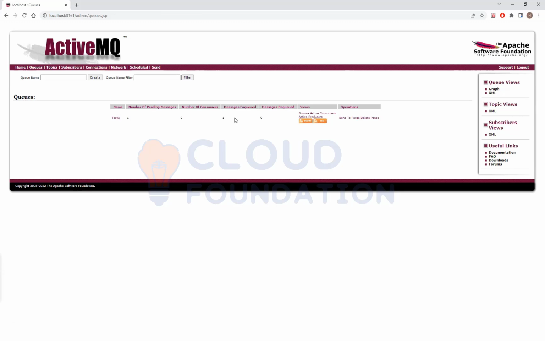NQ means placing the message inside the queue, and DQ means removing the message from the queue. Messages dequeued is 0, which means we just placed the message but didn't remove it. If you remove the message, this DQ becomes 1, and this is the NQ.